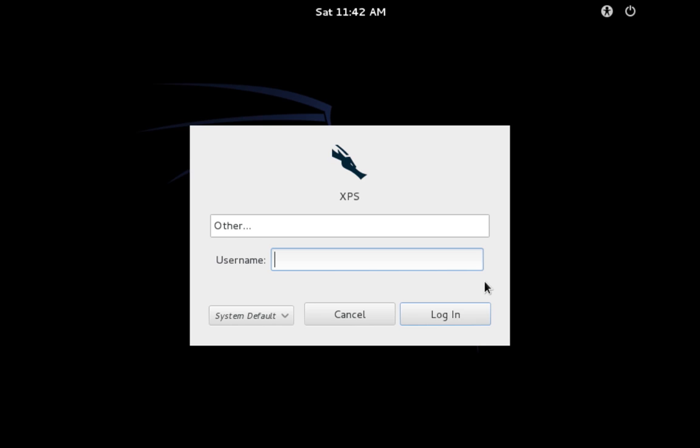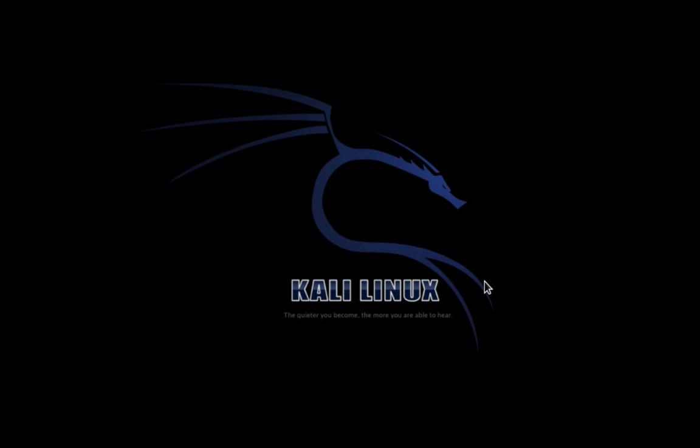Now to remove a desktop environment from your computer is also very simple. You just have to log in to your computer using any other desktop environment than the one that you're trying to delete. So I'm going to use system default, which is the Gnome desktop environment, and log in to my machine.